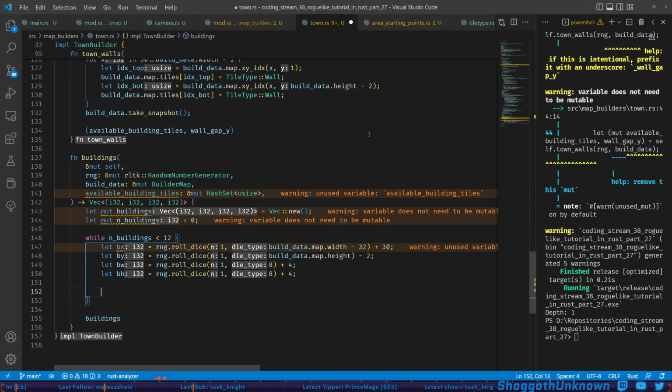Okay, so now we have a building width and a building height. I'm guessing that's what BW and BH mean. And we're going to say let mut possible equal true. I already don't like this. But we'll roll with it for now. I'd rather do stuff with iterators and all that, but whatever, we'll roll with it.